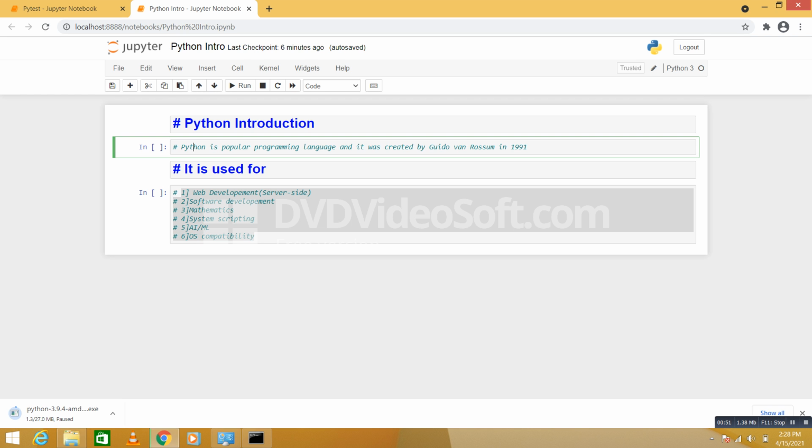So why was the name Python given to this language? Because Python is like a snake also. In general biological terms or any animal science, we call the python a snake, the big snake. But this guy was a fan of a stand-up comedy show, Monty Python. So based on that show he gave the name Python to this programming language.